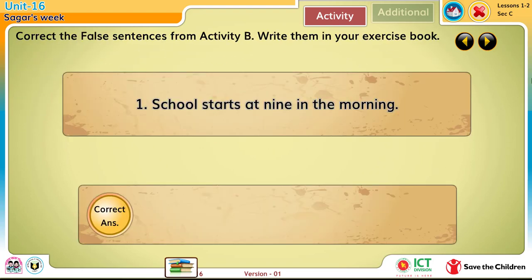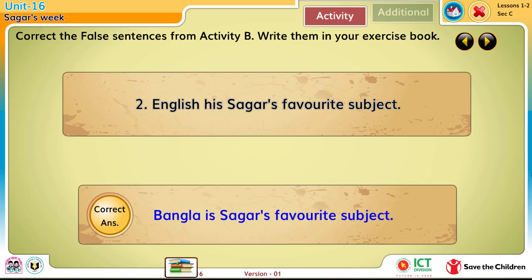School starts at 9 in the morning. School starts at 10 in the morning. English is Sagar's favorite subject. Bangla is Sagar's favorite subject.